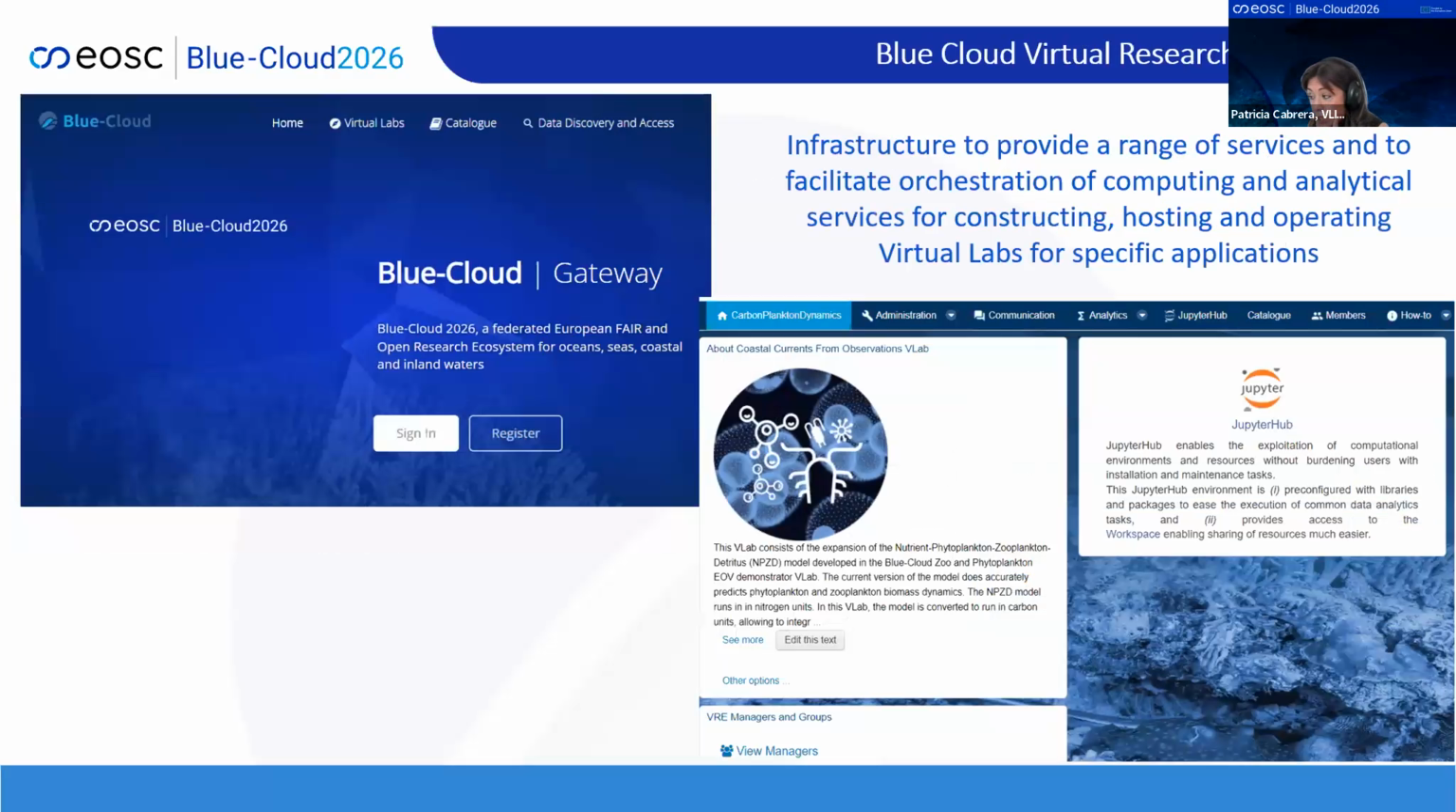Then we have the virtual research environment. So this is an example of one of the VLabs that will be presented today, where for now it has implemented the JupyterHub, where one can run analysis easily without having a very high knowledge of coding. There is also access to the analytical services to implement algorithms. There is also access to the Blue Data Catalog and many others.